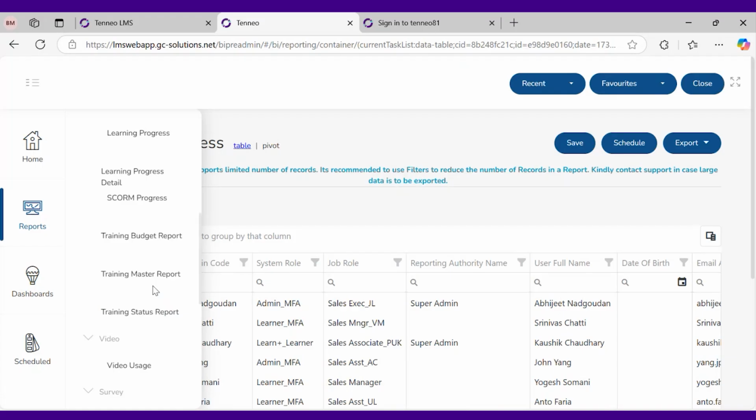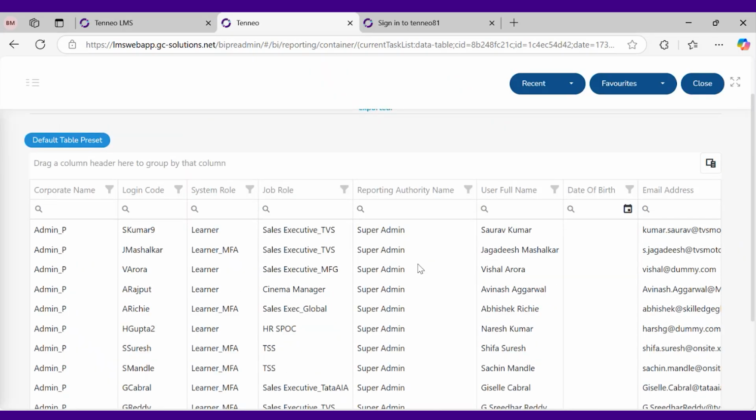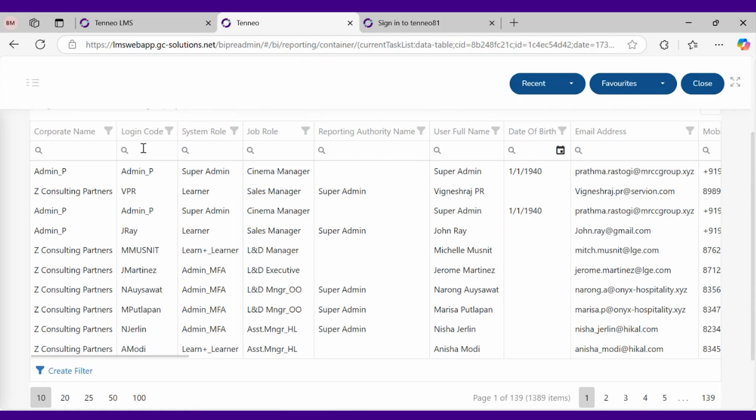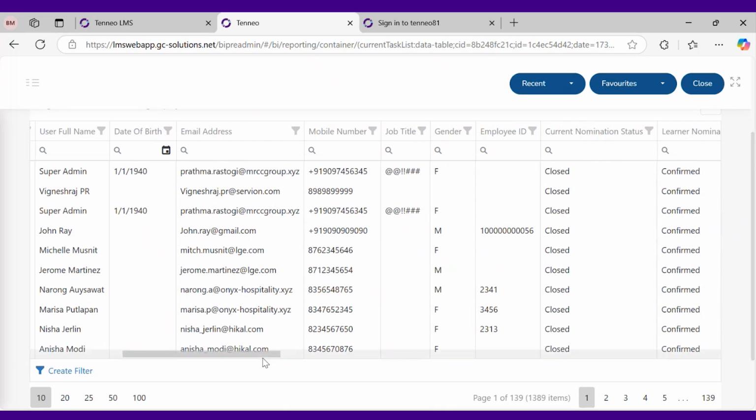If you are using classroom trainings, the most used report is the training status report. Under this training status report, you will get the entire data of the classroom training: how many people you have assigned under that particular classroom training, what is their mobile number, job title, all these things you will get to know.